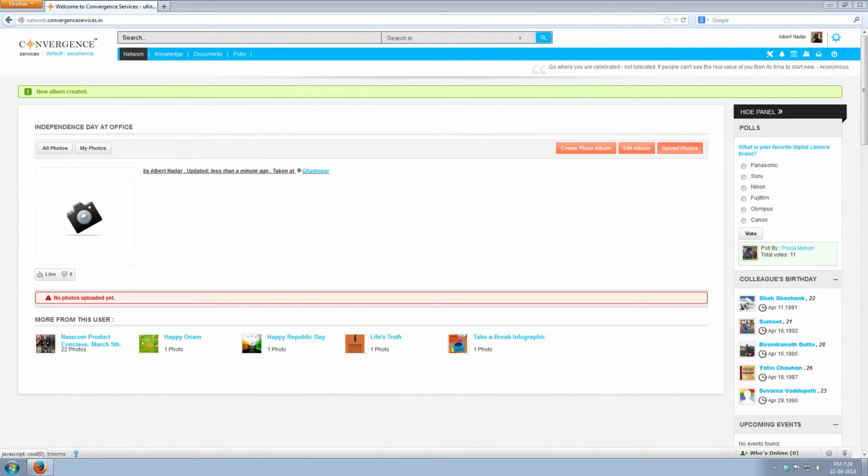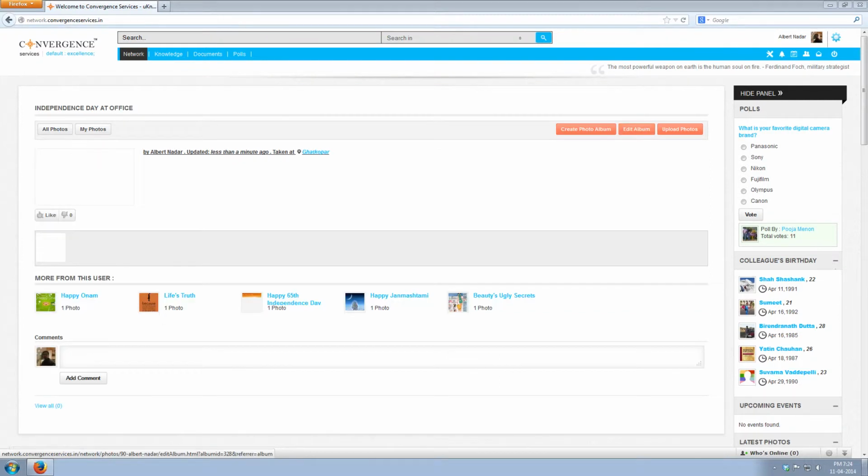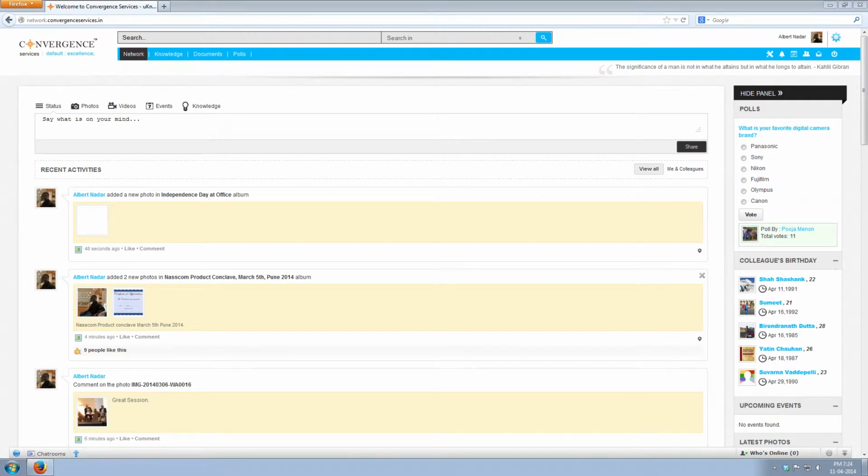To add photos to the album, click Upload Photos and add the photos using either of the aforementioned methods. To edit the details of the album, click Edit Album. You can also upload and share photos directly from the activity page as shown.